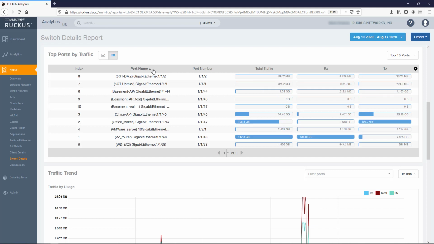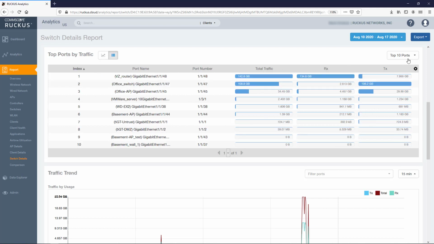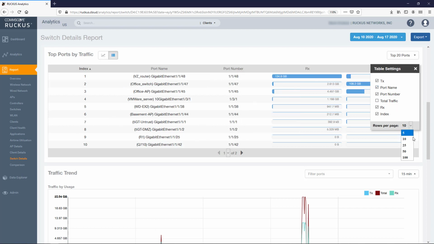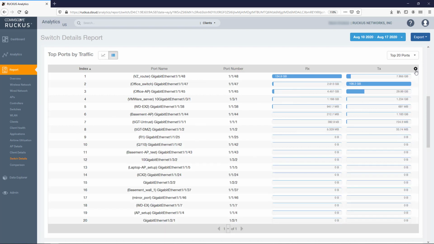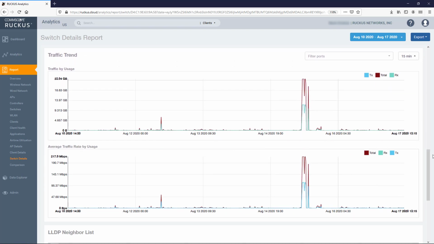You can sort data on the table based on any of the metrics by clicking on the header for the desired column. By default, it displays the top 10 ports by traffic, but this can be changed with the drop-down. Additionally, you can use the gear icon to modify which columns are displayed and can increase the number of rows to display per page. Next up, we have the traffic trend graphs.